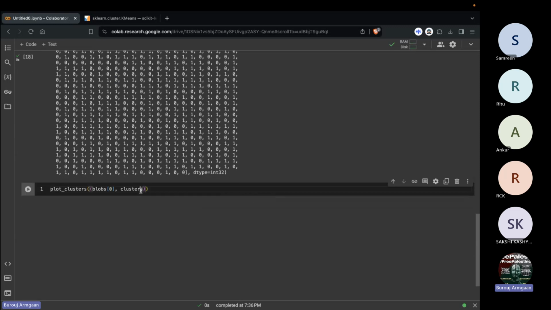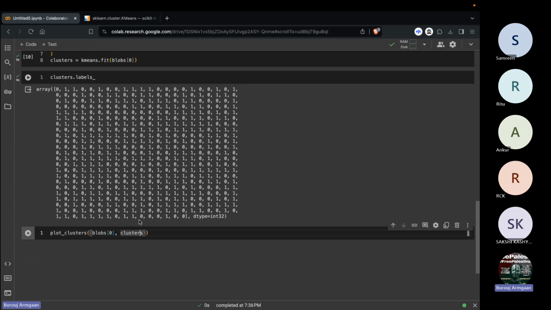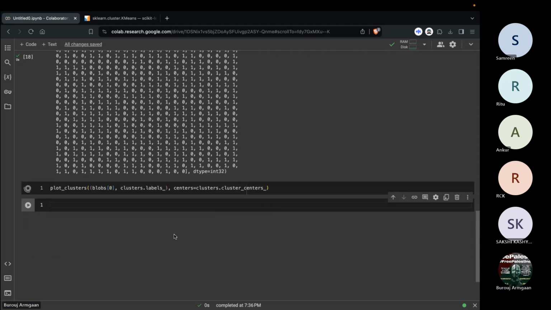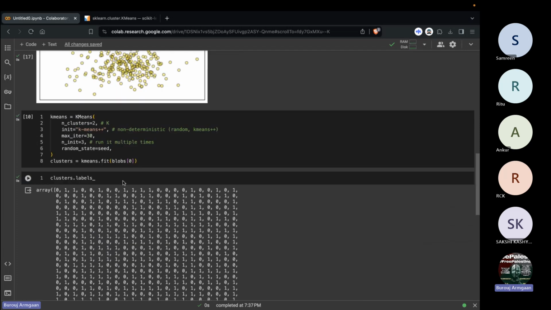Yeah, clusters dot labels. Initially we had the original ground truth value. This time we want to supply the k-means assignments. So instead of blobs, we have clusters dot labels, and we also have these centers, which is equal to clusters dot cluster centers. Yeah. So we get these two centroids, works well.